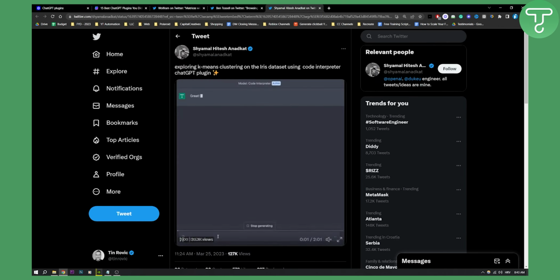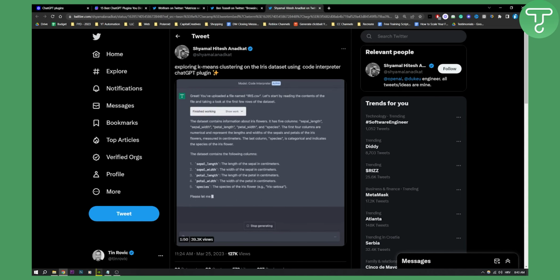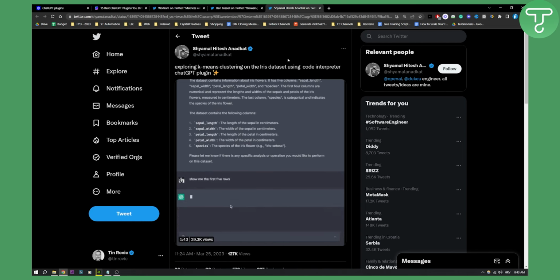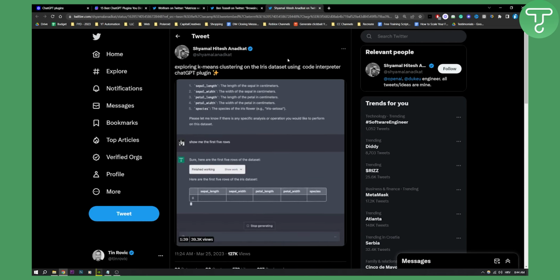The third plugin on this list is, as you can see, called Code Interpreter. Now, this plugin is a powerful plugin. As you can see, exploring k-means clustering on the iris dataset using the Code Interpreter ChatGPT plugin. So basically, the Code Interpreter ChatGPT plugin uses algorithms to show you how to write code.